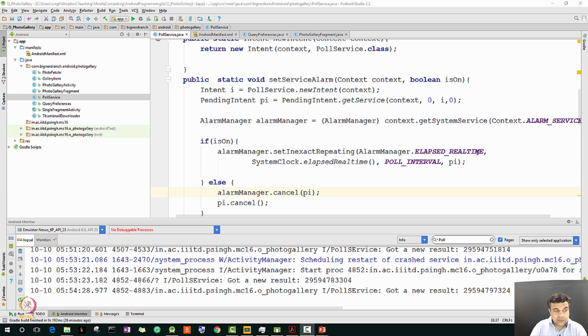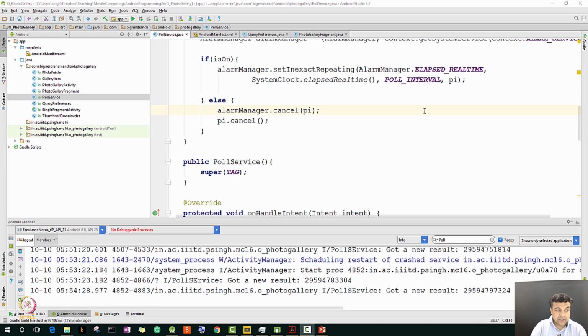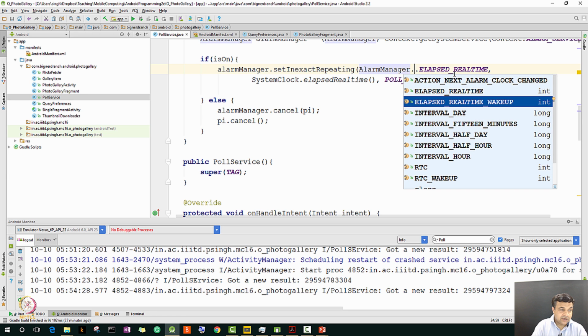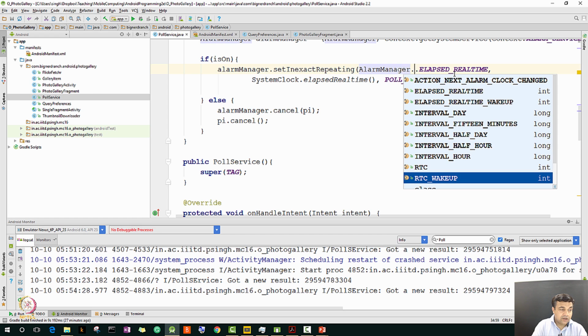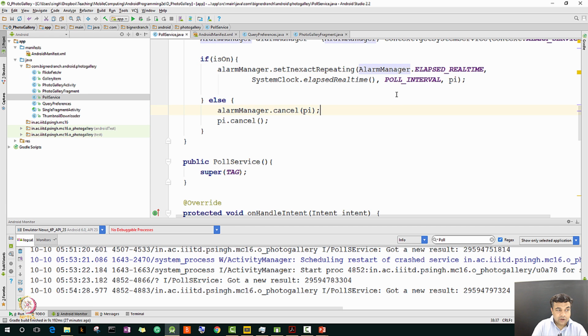Now, if you are only using ELAPSED_REALTIME or RTC and your device is in sleep mode, that is, the screen is turned off, then the alarm will not run. So in case you want the alarm to run, then you will have to use something else, which is called AlarmManager.ELAPSED_REALTIME_WAKEUP or AlarmManager.RTC_WAKEUP. So these two you have to use if you want your alarm manager to wake up your device and then do the alarm. So this may be useful in certain situations. However, you should avoid it because waking up a device means more energy consumption.